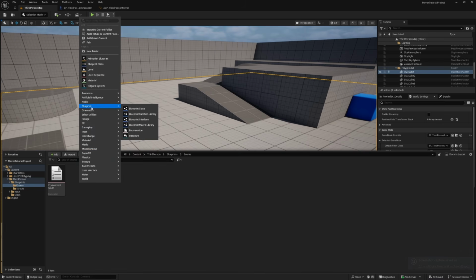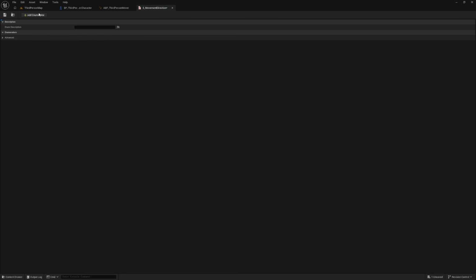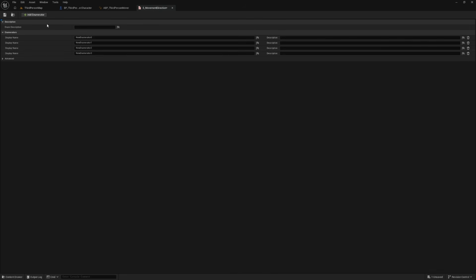Also, I want to create a new enumeration for movement direction. This will be forward, backward, left, and right. Yeah, compile.